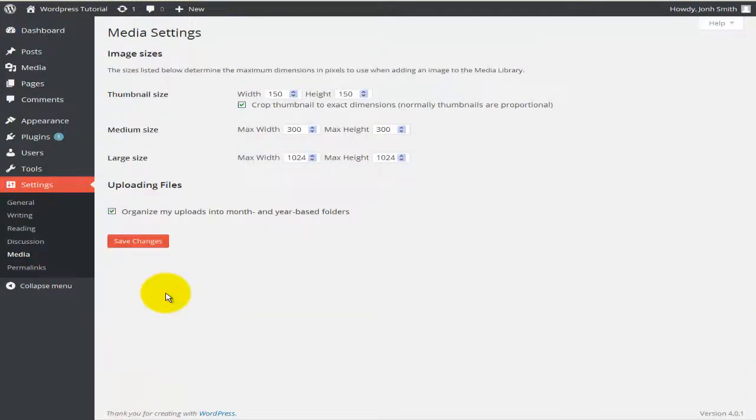In the media settings, we'll find, as the name suggests, all the information and settings about the media. We'll find the thumbnail sizes, which we can change, the width and the height. We can choose the medium size, the large size, and the last option here is to do with uploading the files and how they're organized. The option here says organize my uploads into month and yearly basis folders. I think this is a good idea, and I think you should leave it enabled.